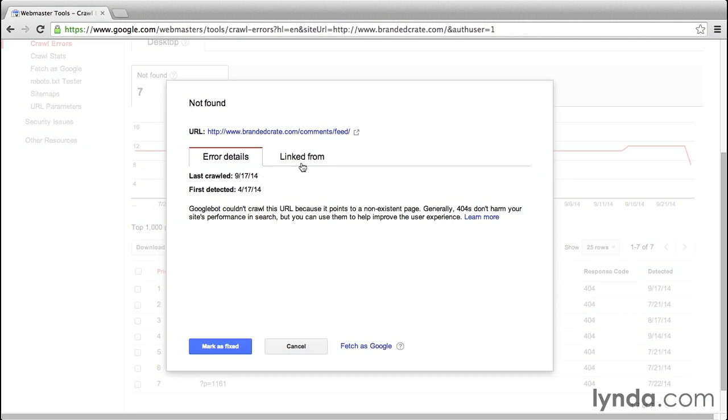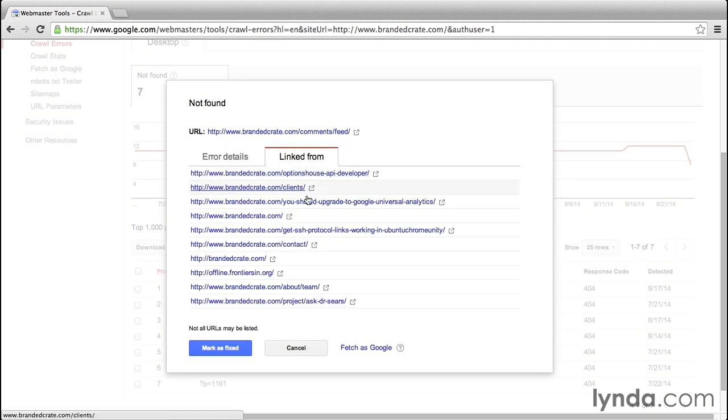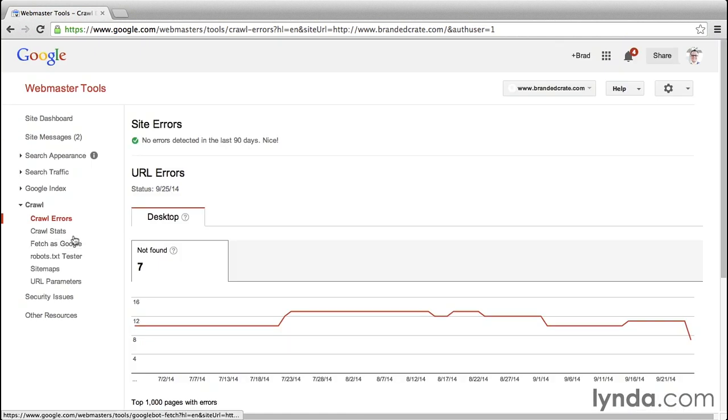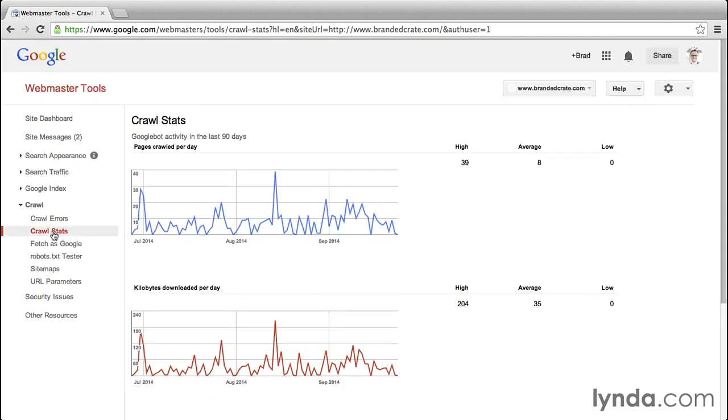What's also really helpful is this Linked From tab. And this will help you find out where on your site you're pointing to this bad link. You can go visit those pages by selecting the icon to the right of the URL. And then when you've fixed it, you can choose Mark as Fixed to remove it from this list. Also in this section are crawl stats, which will show you how many pages are crawled per day, and how many kilobytes are downloaded per day. And this is really helpful as you understand if Google is crawling your site, if you have activity. If you notice that they're having trouble or a downward trend, it might indicate that you have some crawl errors.